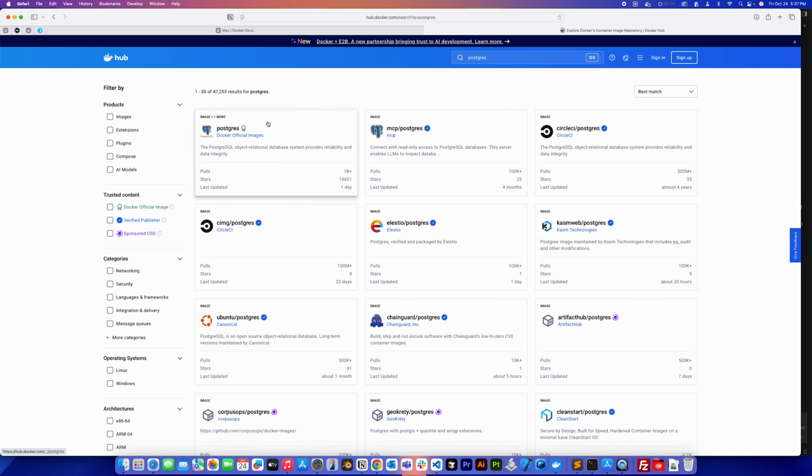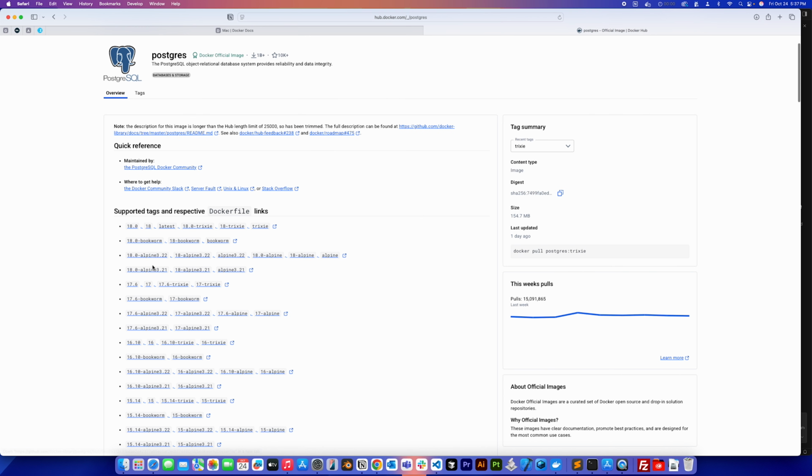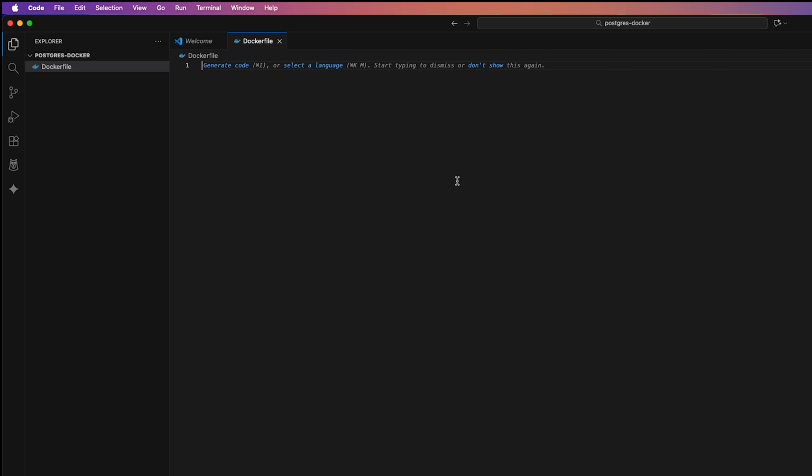And you would see a bunch of results here. The first one is the official Postgres image, so you could get that. And these are the supported tags that you could use. You could just use Postgres Trixie to get the latest, but I want to get just the Alpine version because it's smaller. So in your Dockerfile, you simply need to specify.